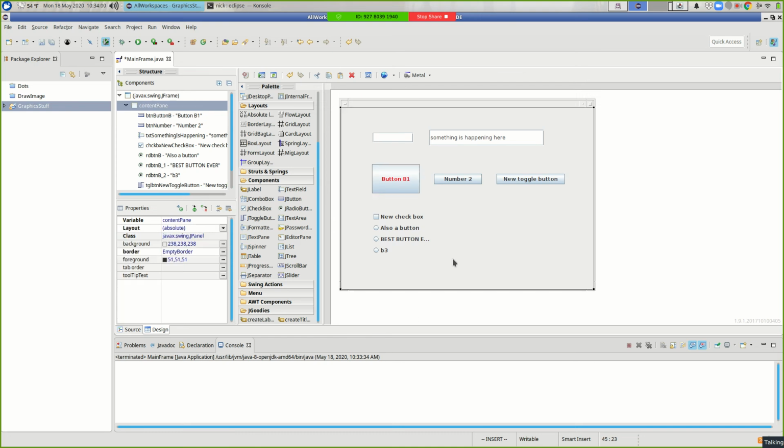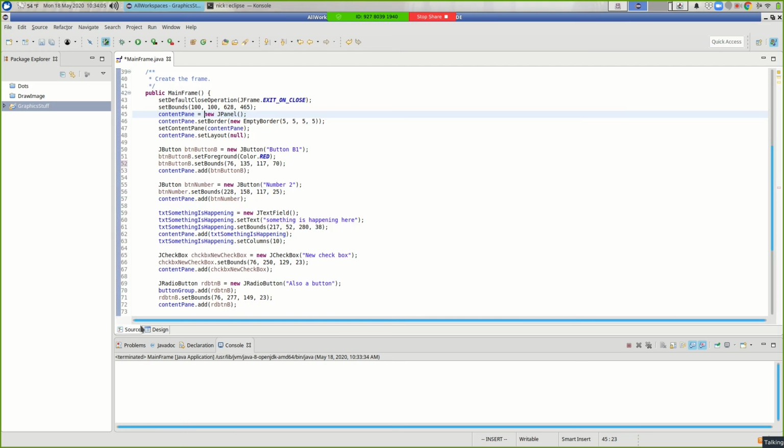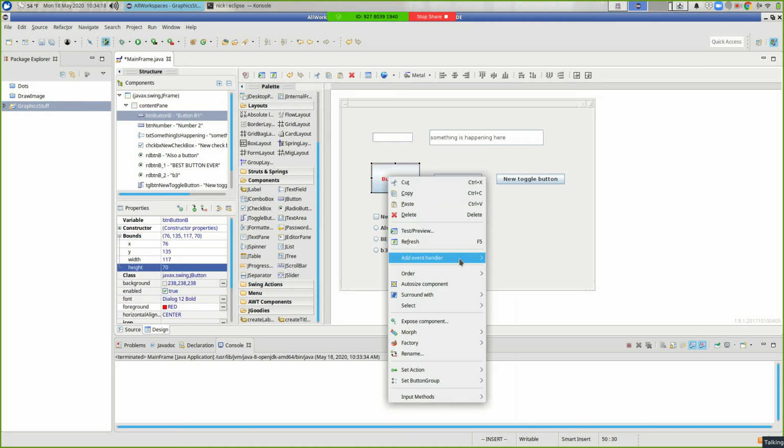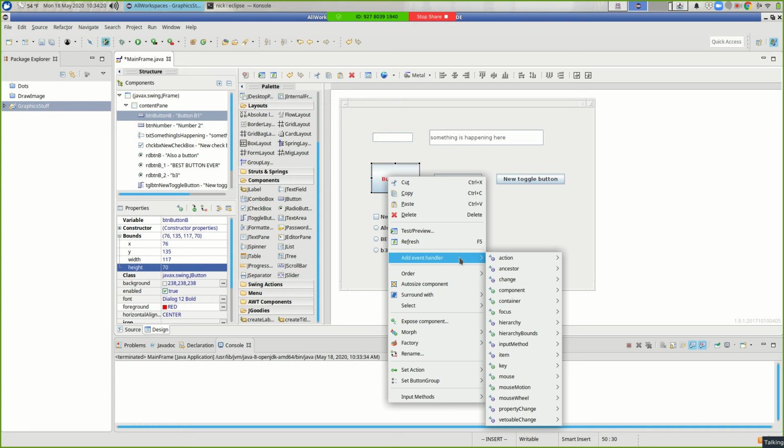All right, so that's basically dragging and dropping and laying things out, looking at their properties, seeing some of the code. So let's start interacting with these things. All of these widgets, including the content pane itself, you can right-click, and you have this option for Add Event Handler. One event handler you'll always see is action performed. And what action performed means depends on the object. For a button, action performed means I clicked it.